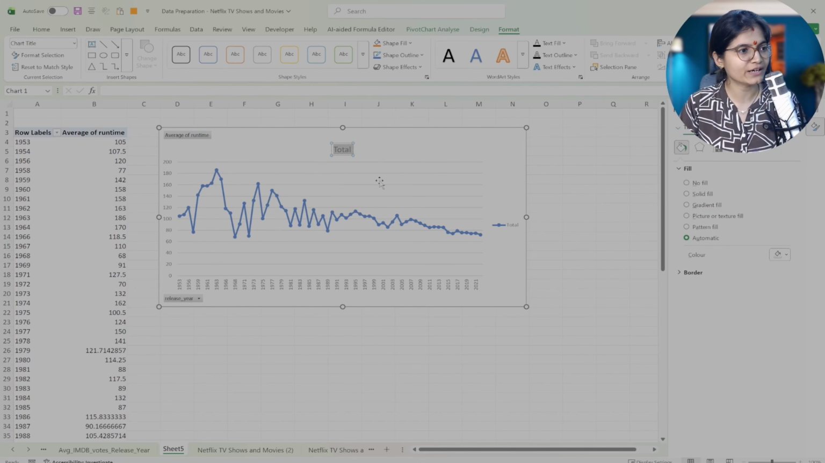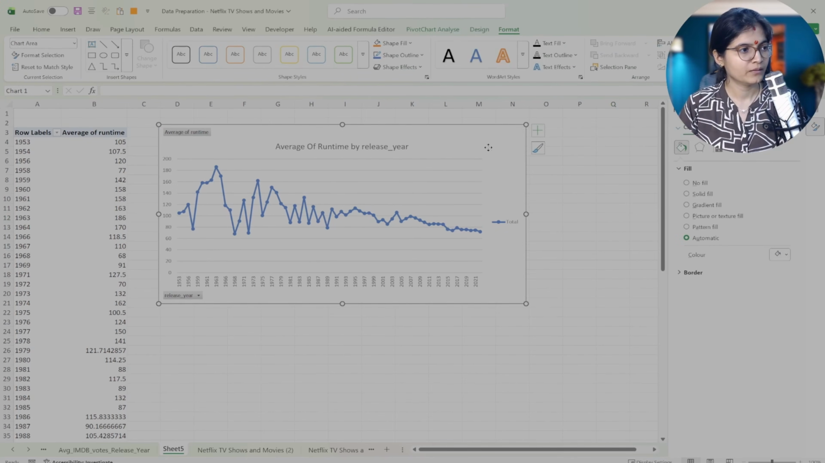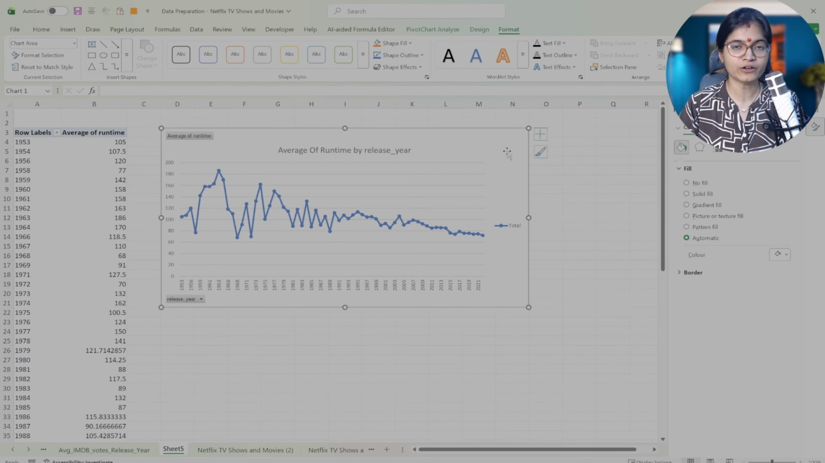So if we now rename this specific plot, we will say it's average of runtime based on the release year. So that's what we're getting over here. Perfect. Again, I'm saying that I'm not working on the formatting of these plots because I have already stated multiple times how we can do that. So please try to do it at your end. I'm just talking about the most important insights which we're gaining from here.